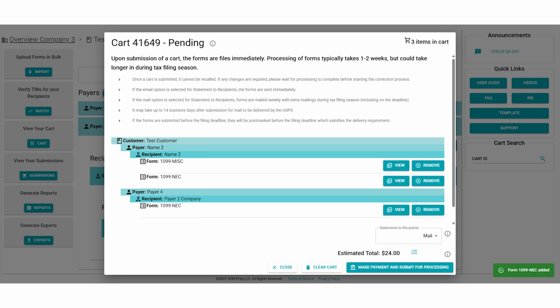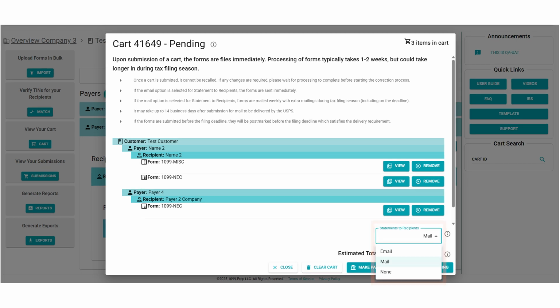Just like the customer dashboard, there are actions associated with items in the cart. You can preview forms that are ready for submission by clicking on the View Document action. The Remove action will remove the form from the cart and put it back in draft status. If all the forms need to be removed from the cart, there is a Clear Cart action at the bottom of the screen.